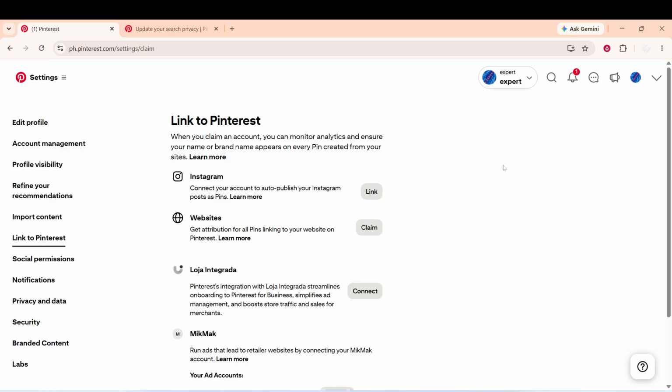Customize your preferences. Go back to the Linked Accounts section in Pinterest settings. You can usually turn on or off auto-saving for Instagram posts and stories. If you want everything saved automatically, toggle it on. If you prefer to choose manually, leave it off.